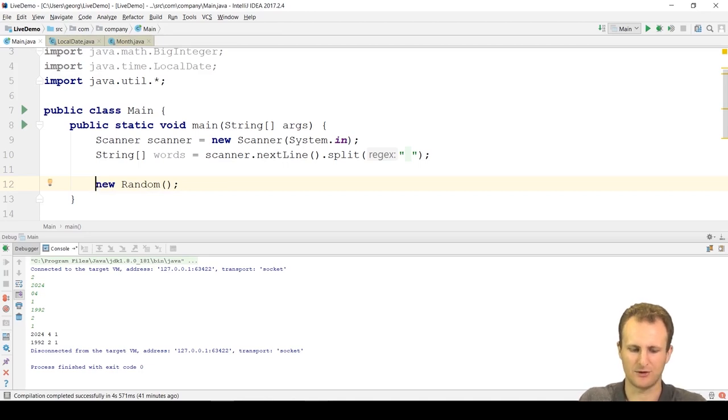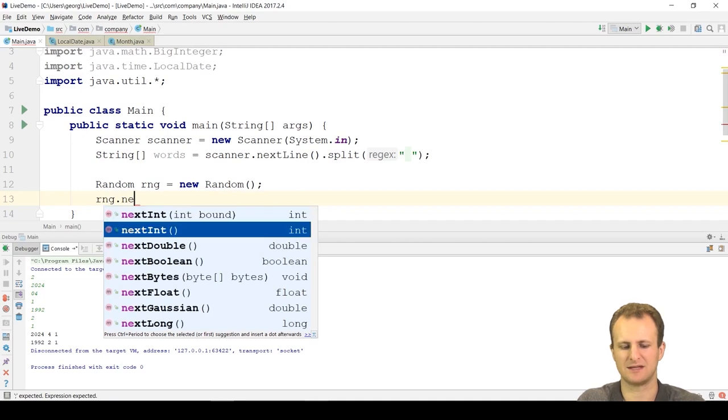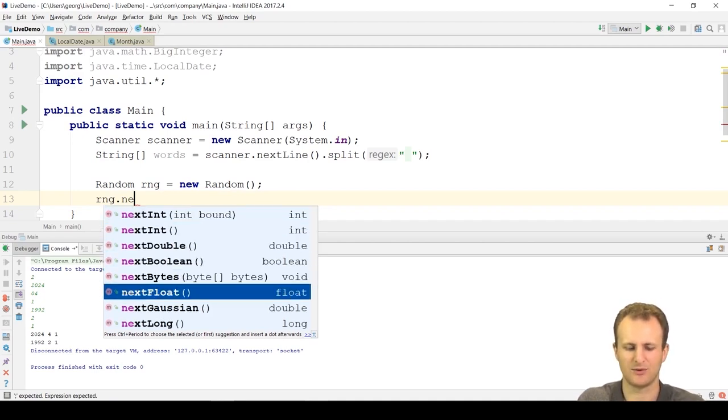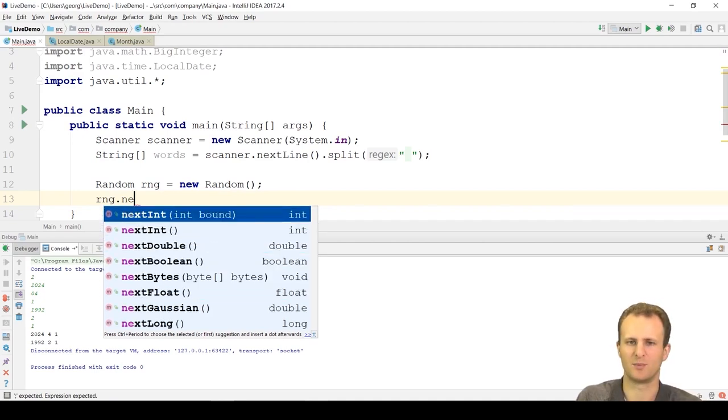For example, let's call this RNG, random number generator, like it's often referred to in gaming, because that's exactly what it is. It's a random number generator. It generates random numbers. How random? Well, it uses the current date, and based on that date, it generates a sequence of random numbers, which you get by saying rng.next, and you can say next integer, next boolean, next double. It just creates a number.